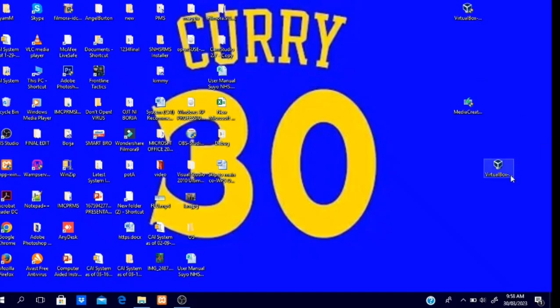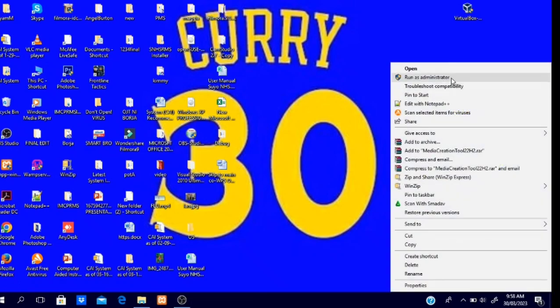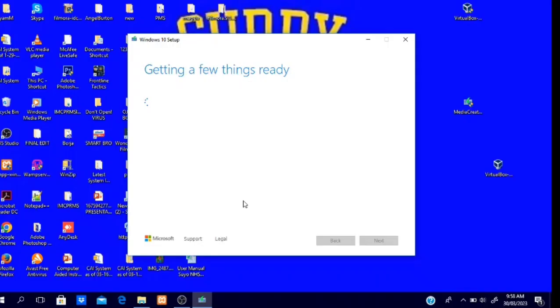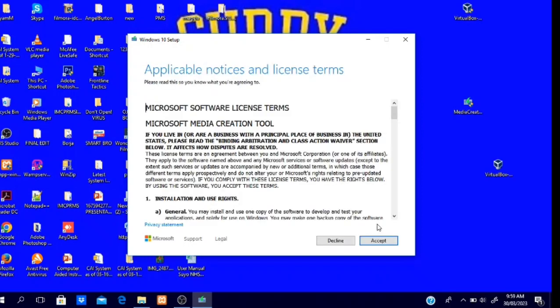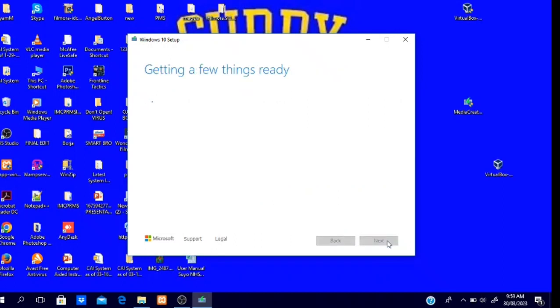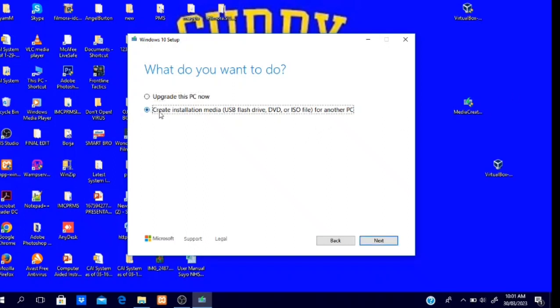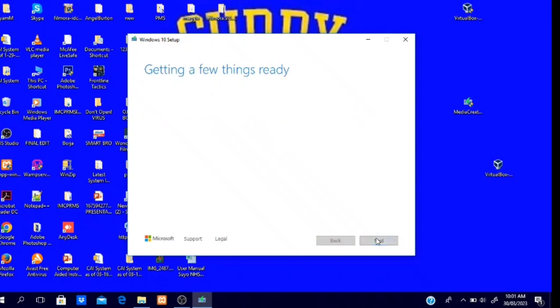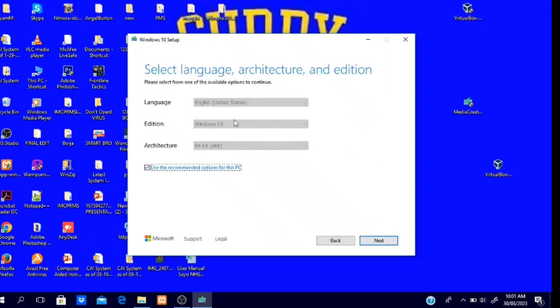So after downloading the Windows 10 ISO file, let's open it, run as administrator. Let's wait for a few things to get ready. Then click accept. Then let's wait, then click next. Then choose the create installation media, then click next. Then the language, architecture, and edition will be set as default, then click next.